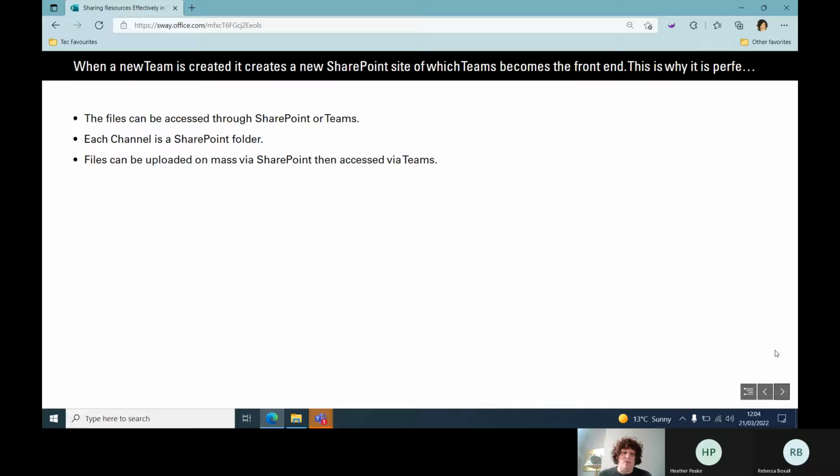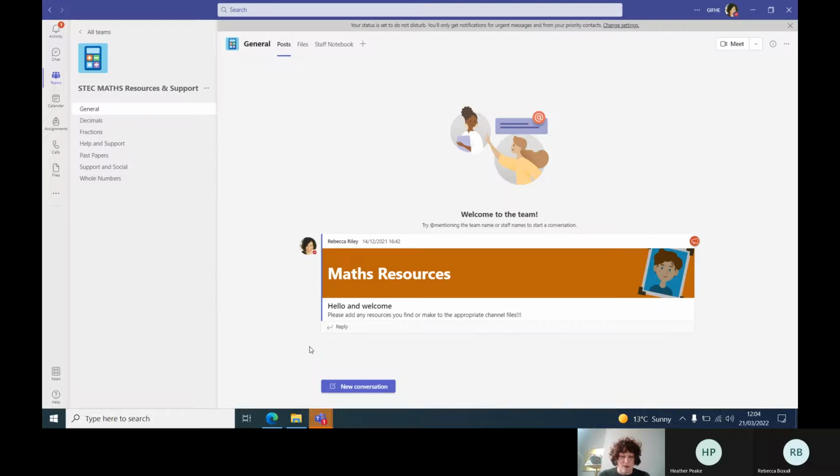The way that SharePoint works is that for each channel that you make in your team, it sets you up a new SharePoint folder. And as I've said, the files can be uploaded en masse via SharePoint and then accessed through Teams. They work together. Let me just show you an example of that so you can see what I mean.